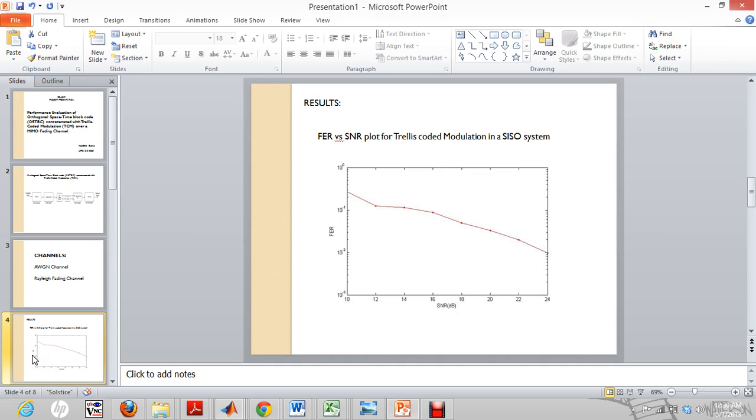These are the results. The Trellis-Coded Modulation is in a SISO system, that's a 1:1 system. Therefore there's only one antenna in the receiver and one antenna in the transmitter. This is used as a reference because the Trellis code does have a good coding gain, but we need to compare to know which one has a better coding gain. And this is an uncoded system, so we keep it as a base.